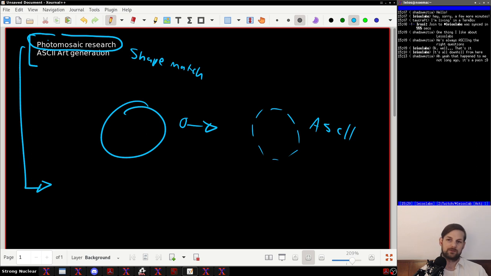Just as we saw in the previous image, you can replace any image with a bunch of colored ASCII characters. You can also replace every little bit of the picture with a bunch of other pictures, and that's called a photomosaic.